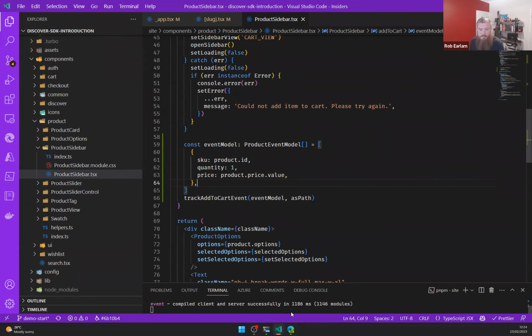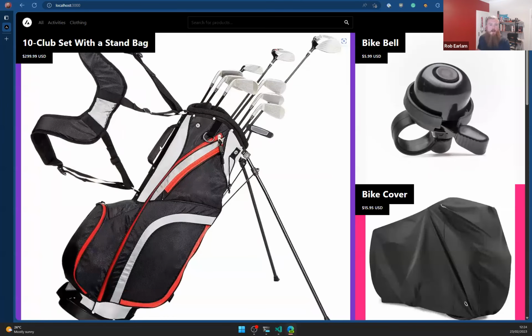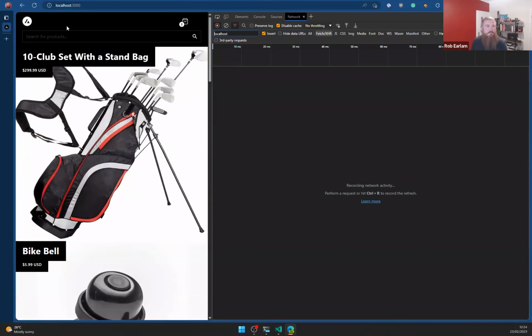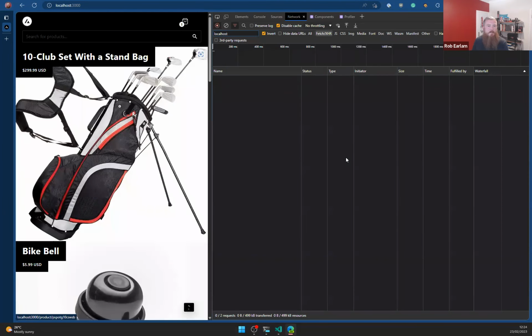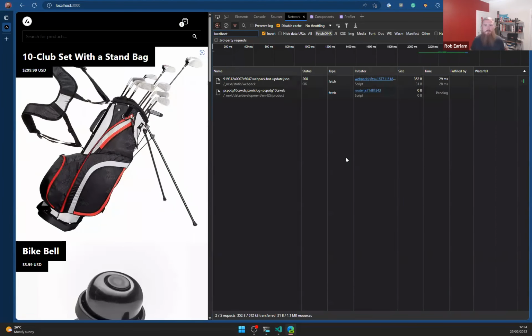Okay, I think it's time to see this in action. So what I'm going to do is bring up the dev tools here. And if I go and view my product page, maybe, well, let's do the home page first, and we'll see the automatic event.